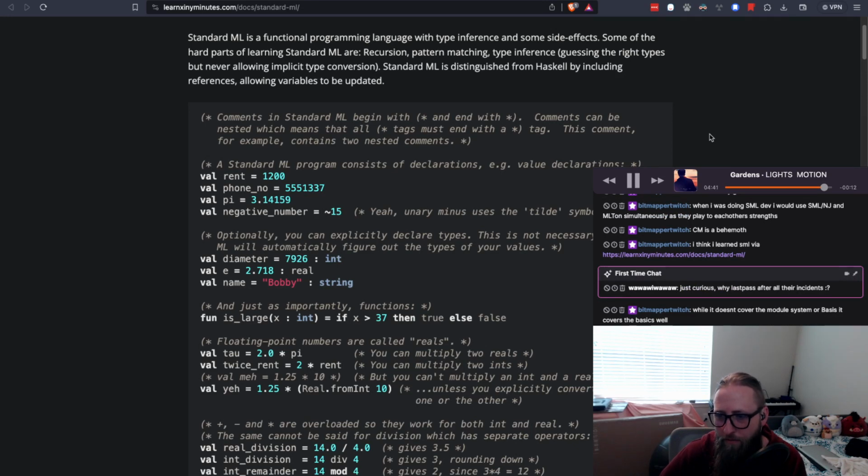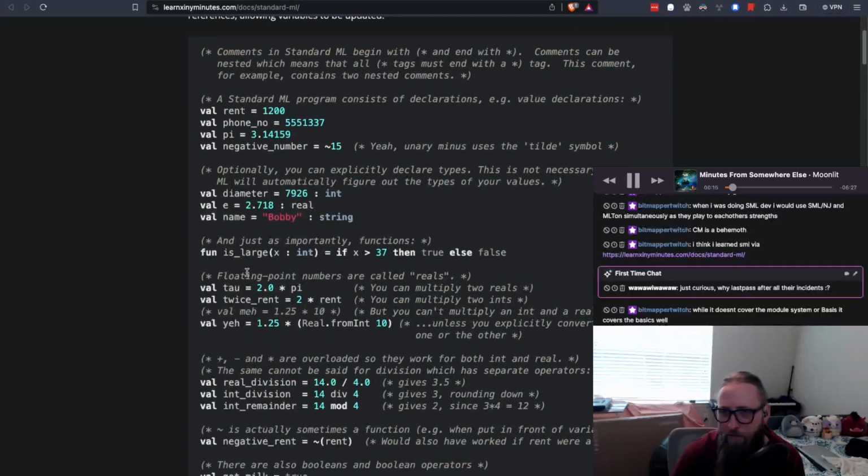It doesn't cover the module system or basis. It covers the basics well. Okay, yeah. Okay, so standard ML uses OCaml style comments. I know it's funny to say it that way, but we have to work backwards sometimes, right? Val rent, sure. Basic values. What? But they're not specifying types. Yeah, man. That's what you get with HM.